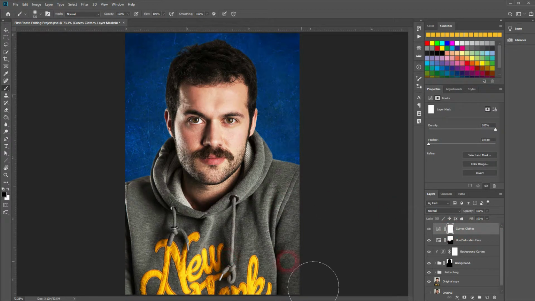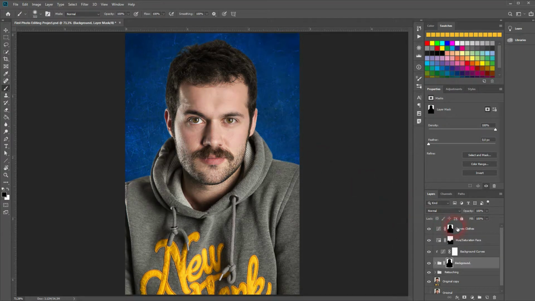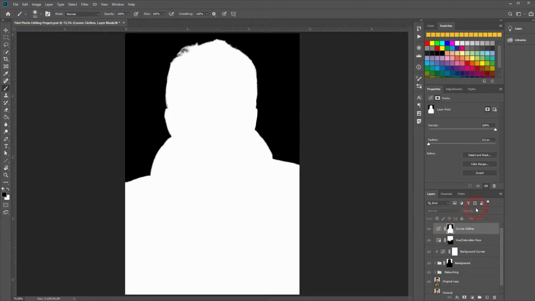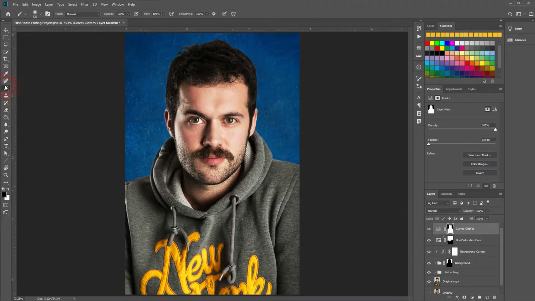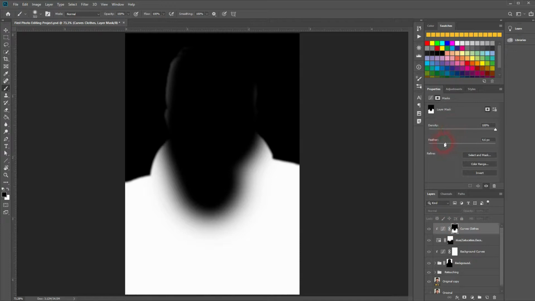And now I hold Alt and drag this layer mask on top of it so that it is applied to the adjustment layer. And you can see I need to inverse it, so I press Ctrl I. And I have to paint with the brush tool and a black color on top of it to get rid of it on the face and the hair. And I increase the feathering. Let me show you what that does. So it blends the edges a little bit better.